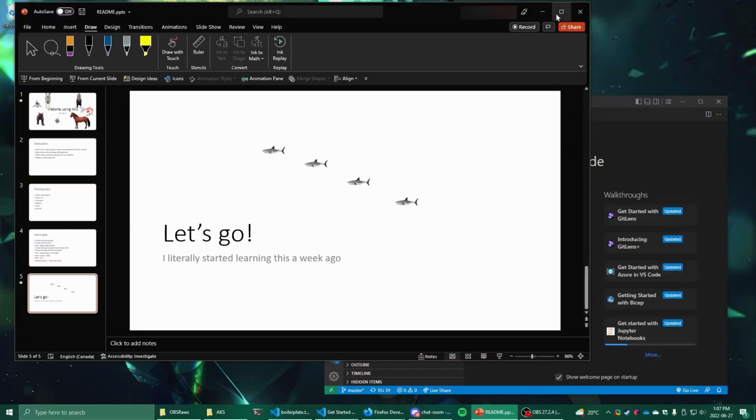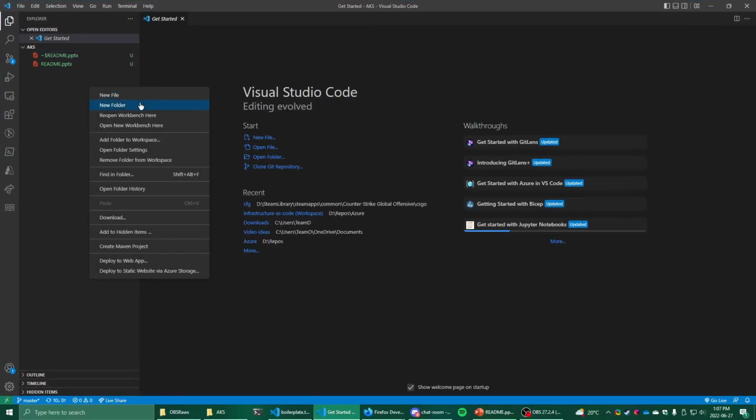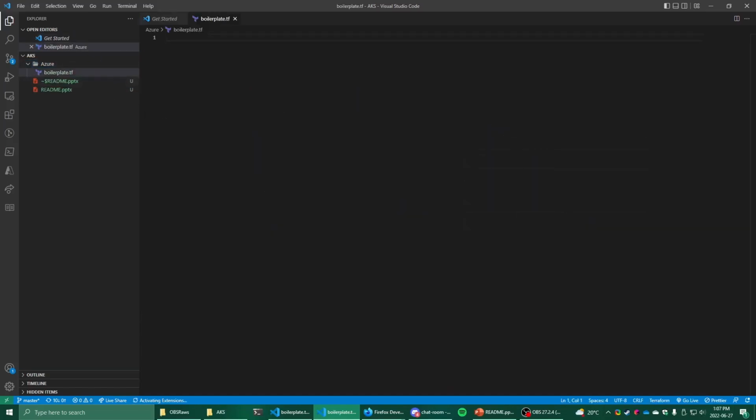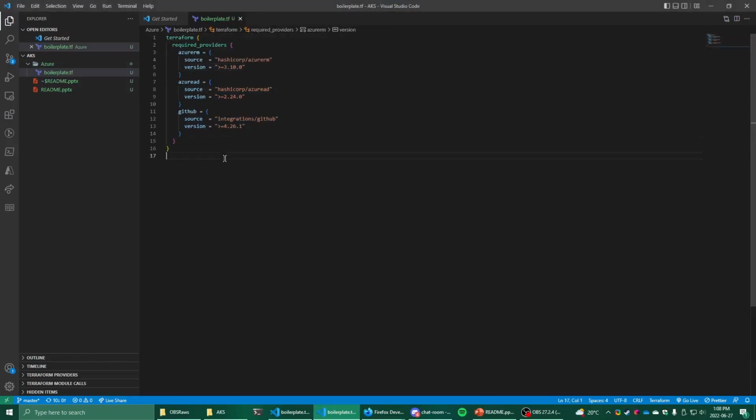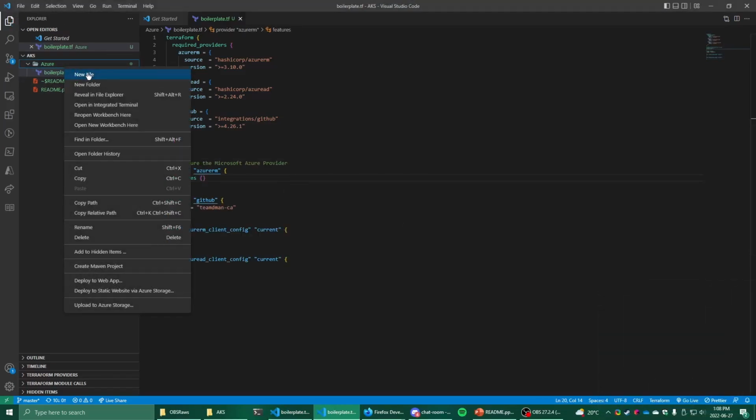We have VS Code, and let's start with actually creating the resource group. So we'll need a Terraform file. And within here, we're going to define the providers that we're going to use. And now we need to create the resource group.